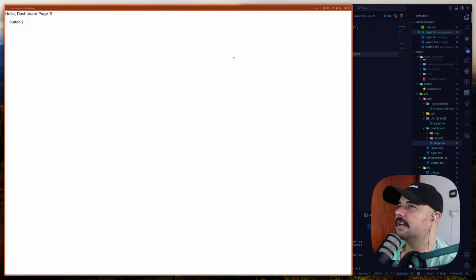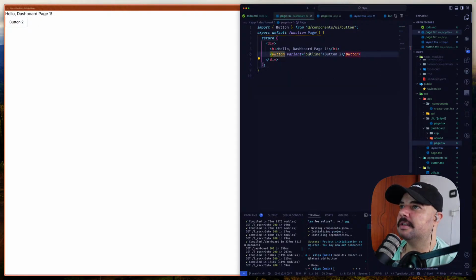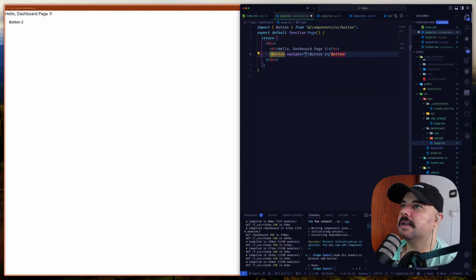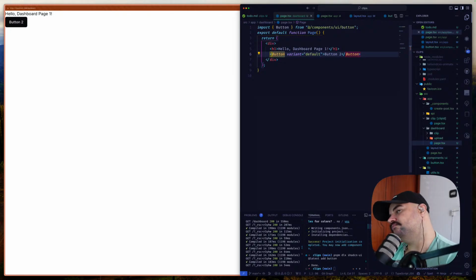That button is massive. Let's change the variant a bit. Let's see what options we have in variants. Cool. We have default, destructive. Ghost. Okay. We have link, outline, secondary. Okay. Secondary is just the thing. And default is black. Okay. I think this is easy enough.